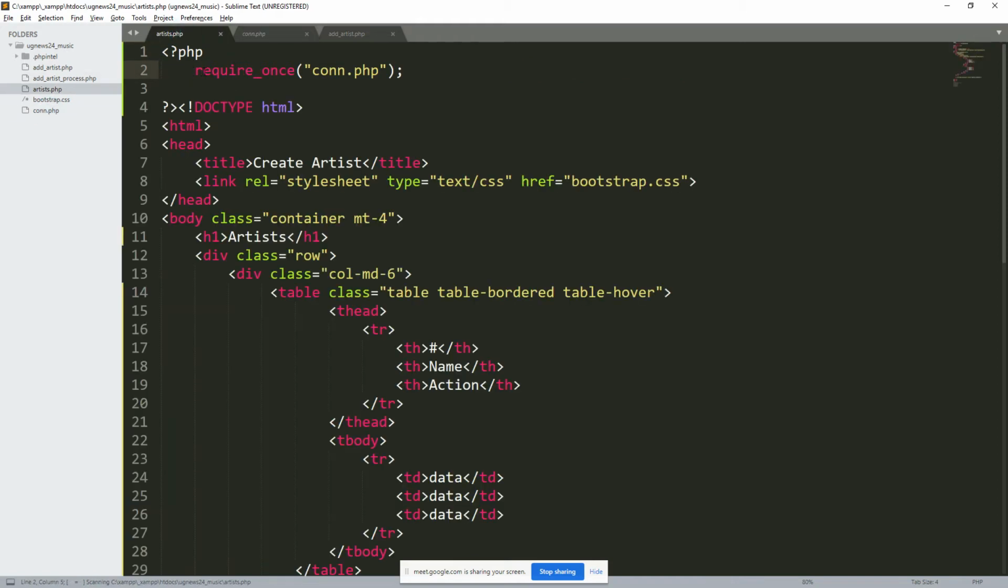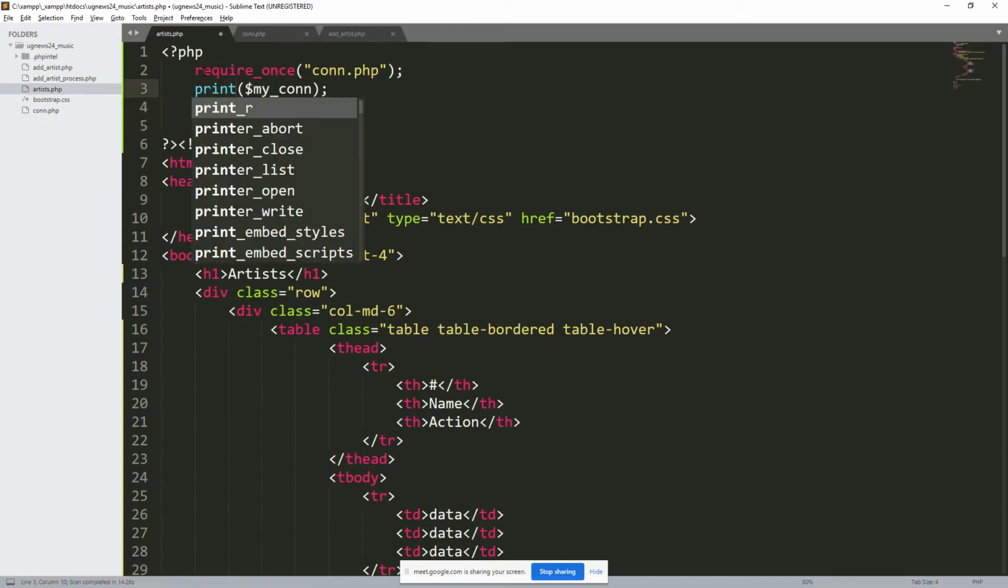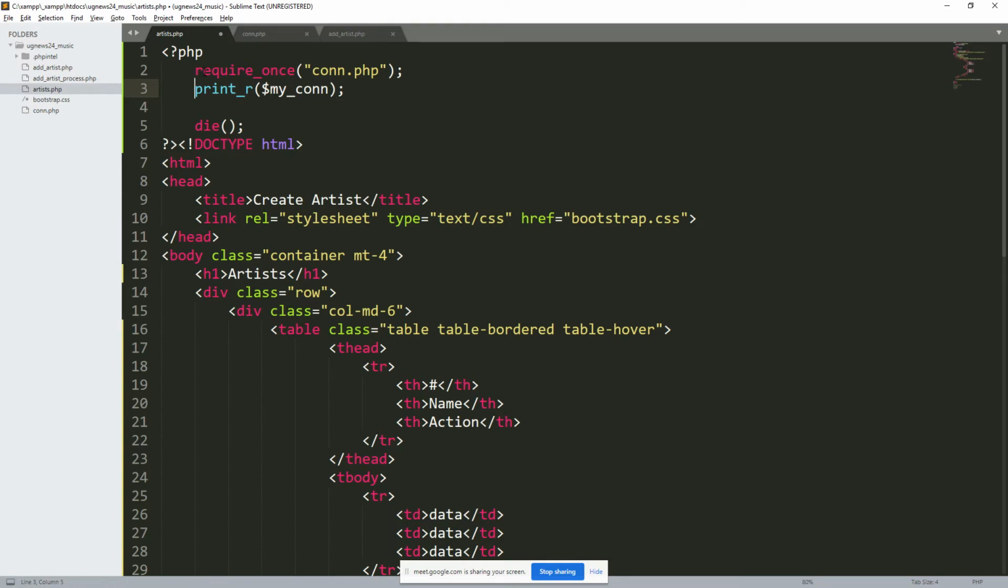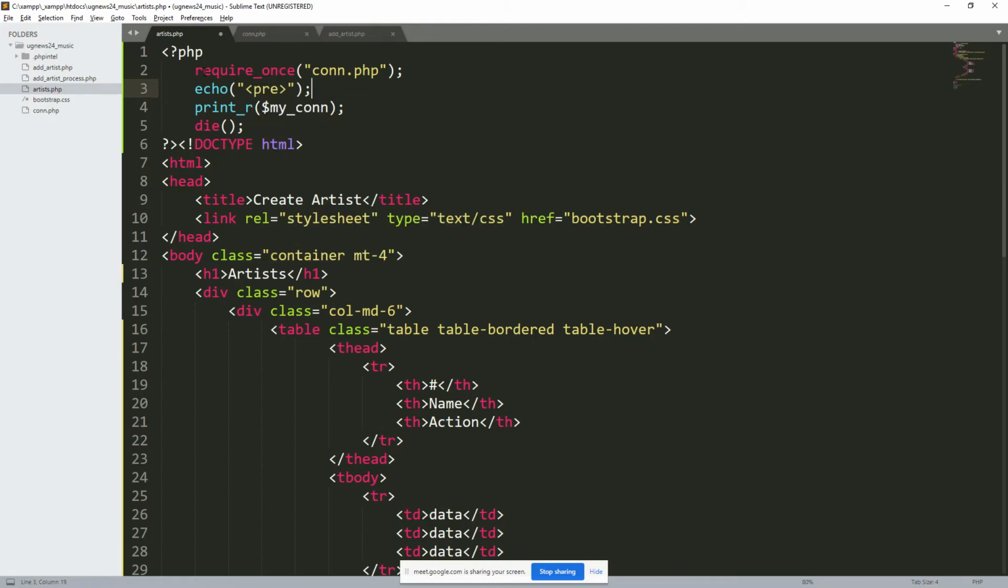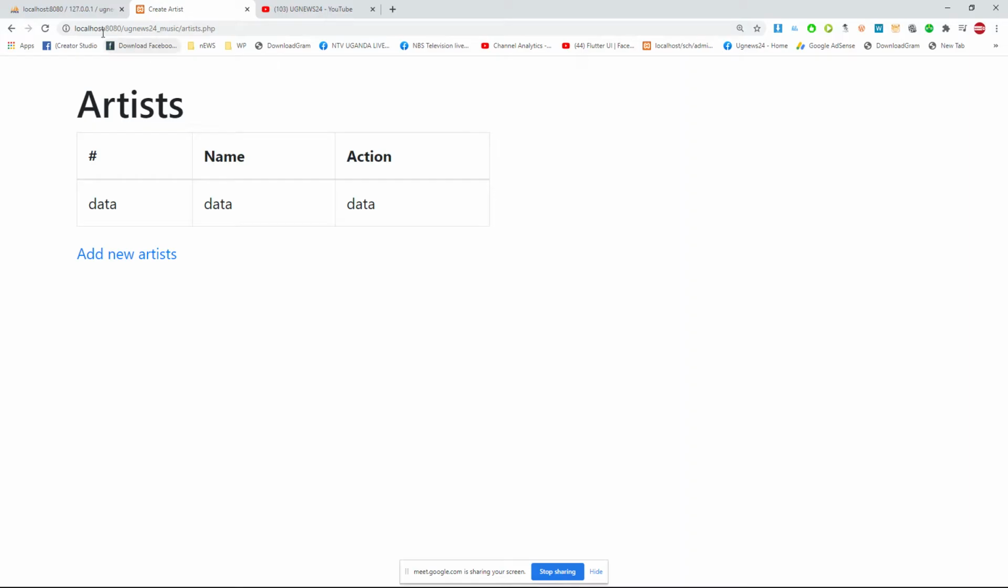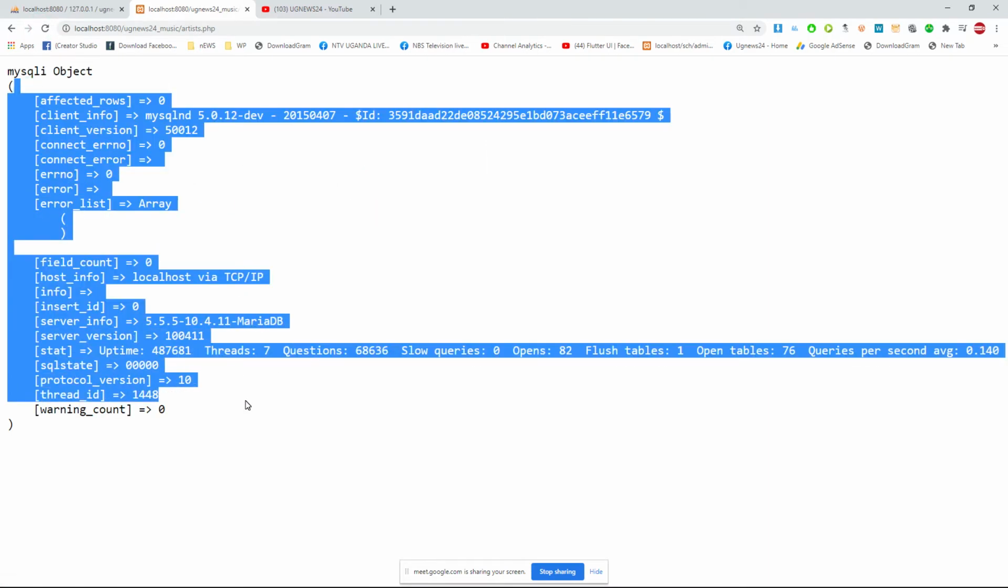So if I echo this connection and die, I think I should print it. Let me echo here the pre tag. I should be able to get the connection. So if I refresh, you see the connection is there.